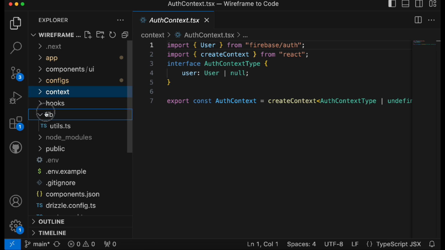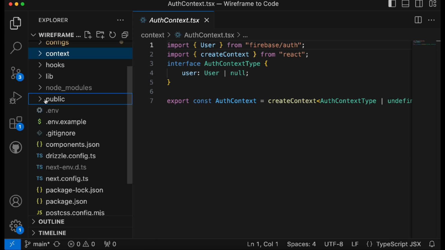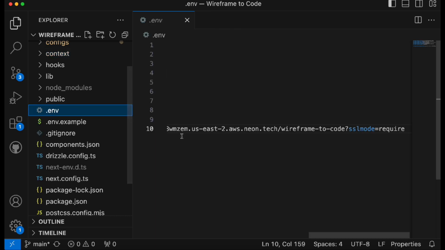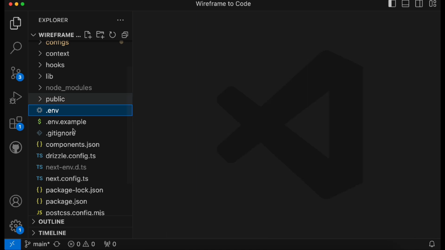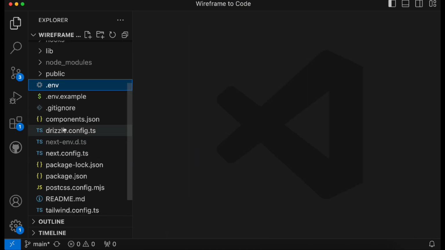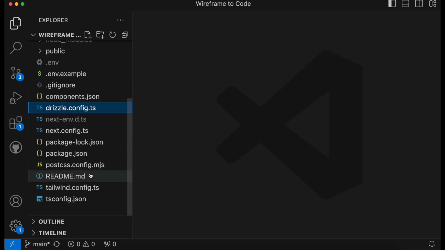Then we have this lib folder which is related to ShadCN again. Inside the public folder we have files and all the images which we require to access locally. Then in .env, obviously we already use this one to add all important API keys. After that we have this drizzle.config.ts file. Drizzle is already configured, and this is the configuration for that.